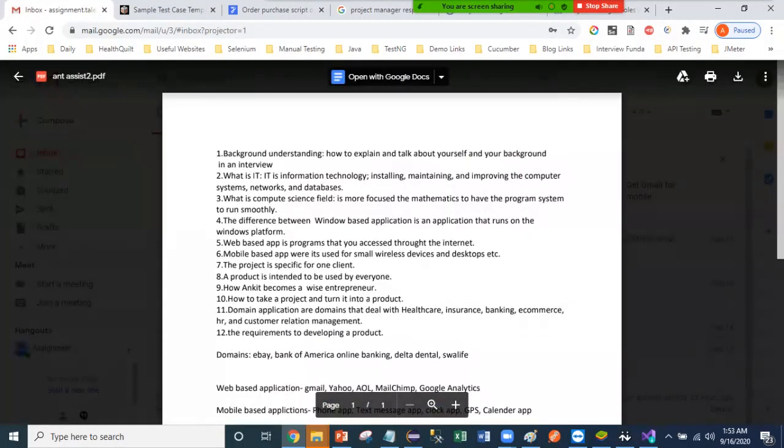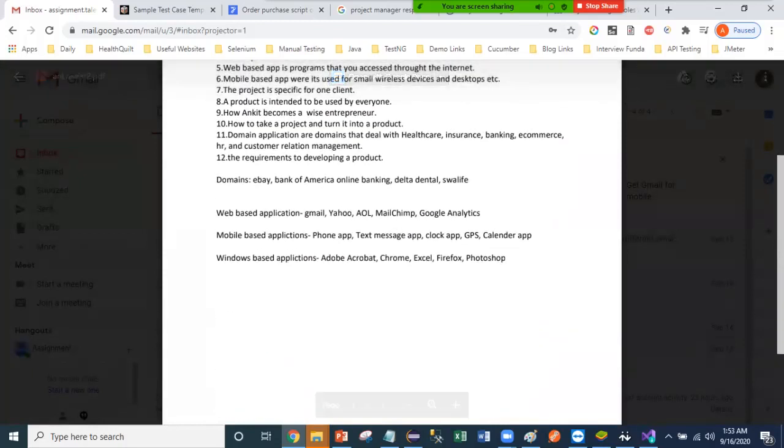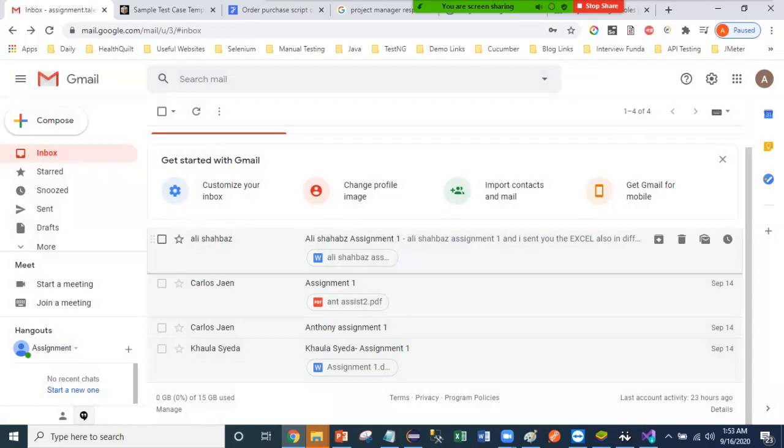And Anthony, you also did the same thing. You wrote everything in such a way. Then you also wrote the domains, so try to use bold and all those things. It will give you quality in the documentation part as well. Because documentation is also required for the tester. When you work as a tester, you have to do lots of documentation. You got my point.